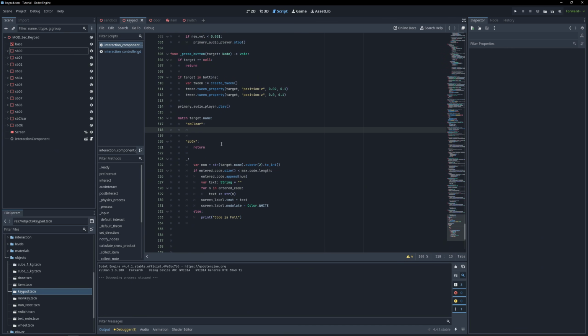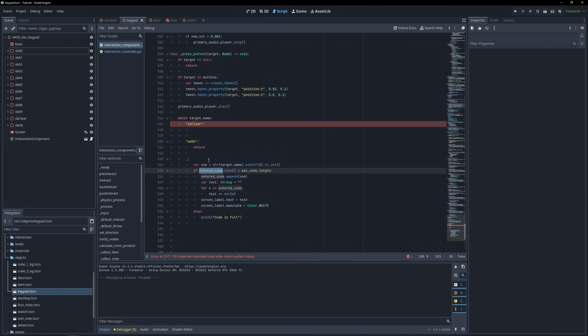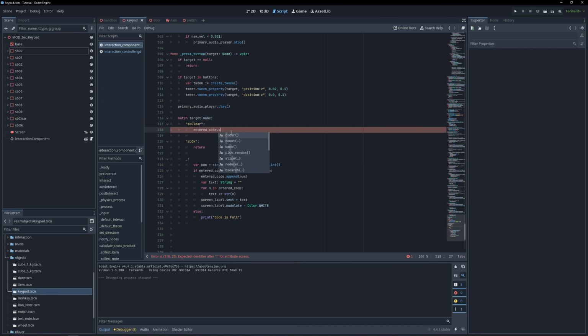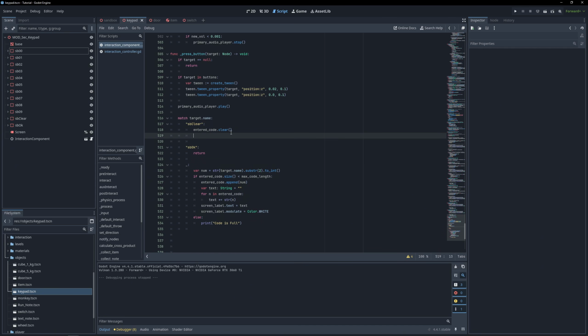So if the player wants to get rid of all the numbers, this is actually very simple. We're going to say the entered code, which once again is an array, and we're just going to call clear, which is going to get rid of all the numbers in the array. And we're going to do the exact same line here.